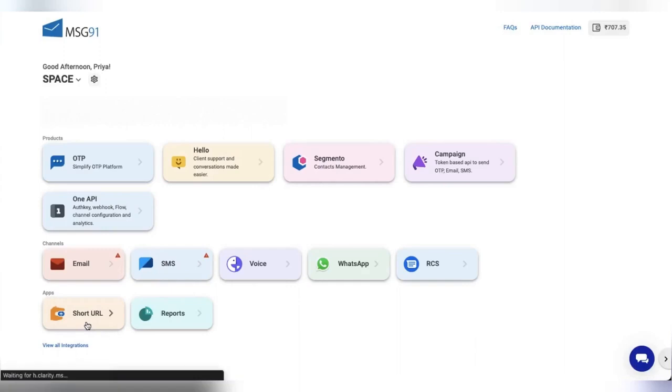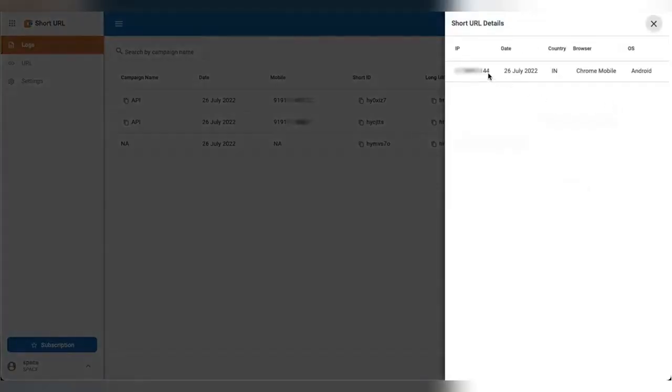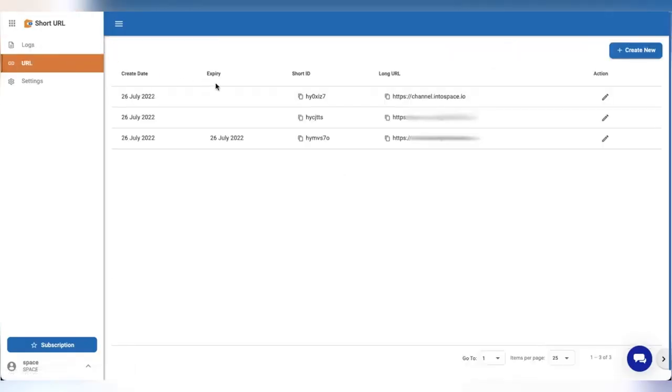Now, to see a quick overview, go to the Log section in the Short URL panel. It will show you the URL and their short ID with their associated campaign name, date, recipient, and the number of clicks on it. Clicking on the number of clicks will give you additional information about the receiver like IP, date, country, browser, and OS. The URL section will show you the links, created date, expiry, if any, and their short ID.